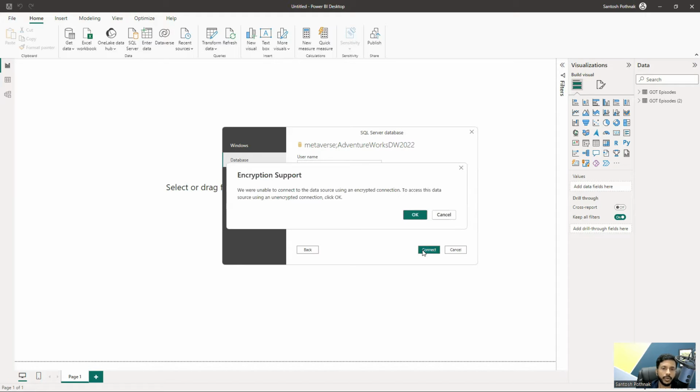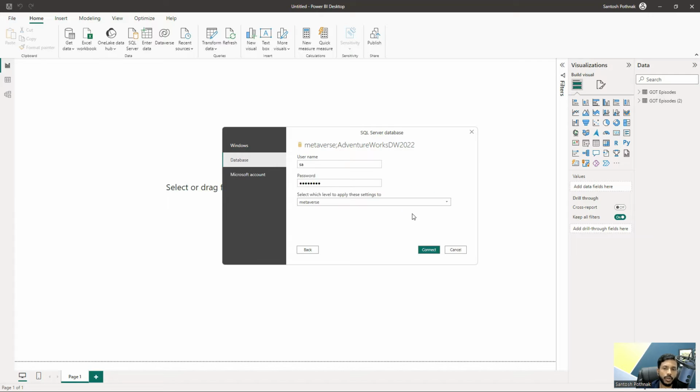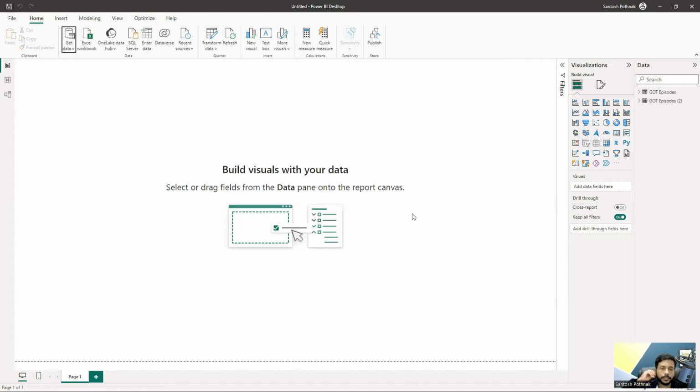So you can see there's a normal warning that you usually get. We were unable to connect to the data source using an encrypted connection. It says it's unable to connect using an encrypted connection. However, to access this data source using an unencrypted connection, you should be okay. Click on okay. That is fine. This is just a warning. You can click on okay.